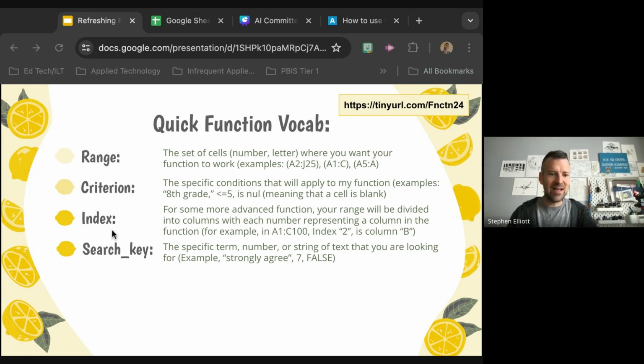We are going to talk about that today, but it uses the word index. So some functions, when you create your range and there's, say, for example, 5 columns, the index changes to a number. So for example, in the range A1 through C100, index 2 is going to be column B. Index 1 is column A, and index 3 is column C. Now, that's probably very confusing. We'll come back to it later. But just so you know, when I say index, I'm looking for which column.